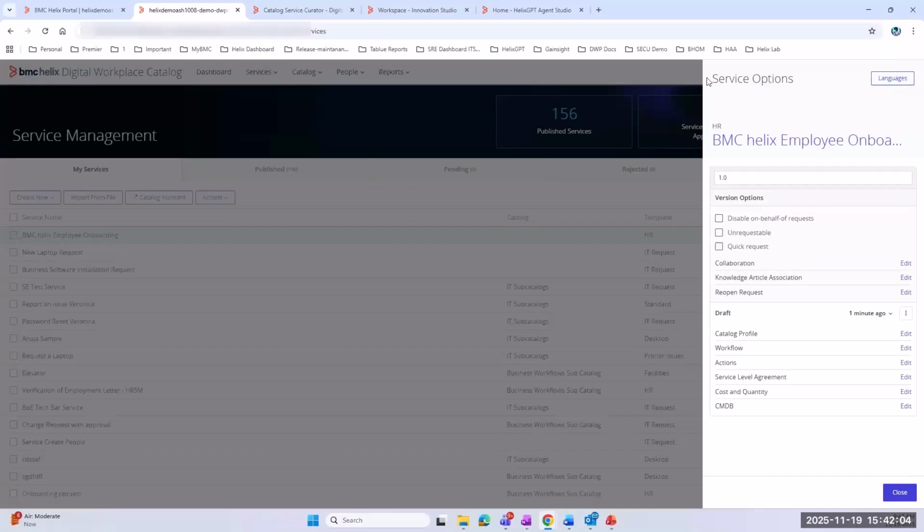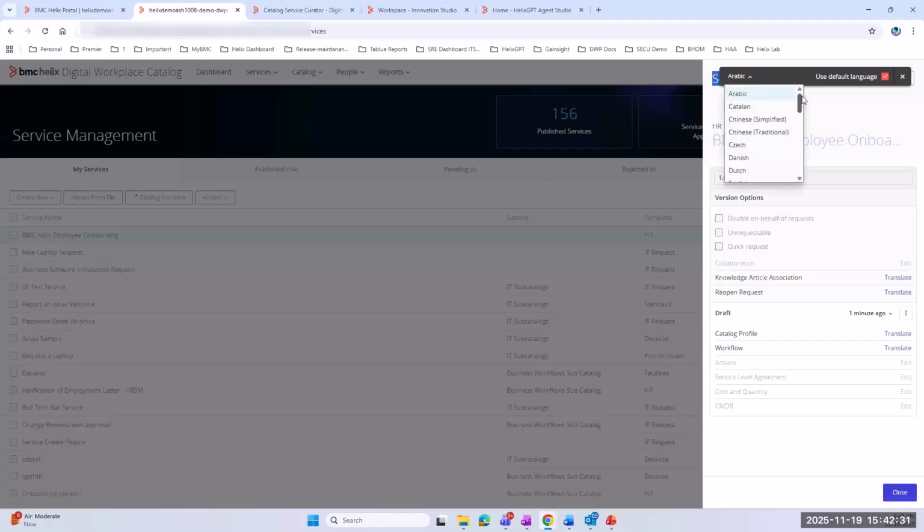You will notice that the service options window appears at the right corner. There is a button at the right corner, which is the languages. That means you can see which languages are supported for the service catalog curator, and you can create the service using those languages. So I am clicking here on languages, which will enable a drop-down. If you click on that, you will see all the supported languages. I have already selected Spanish while creating the service. So I'm good with this.